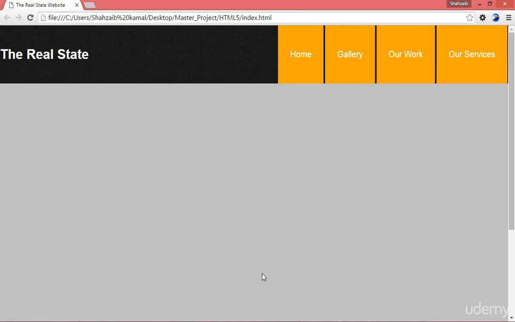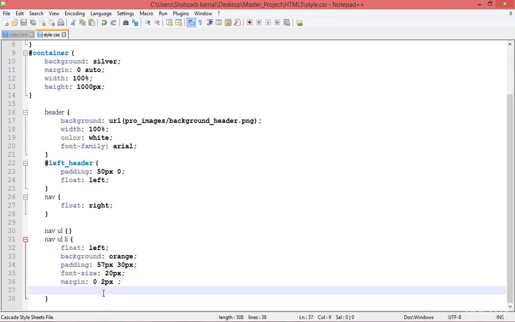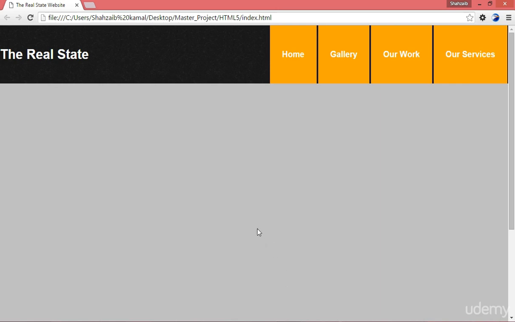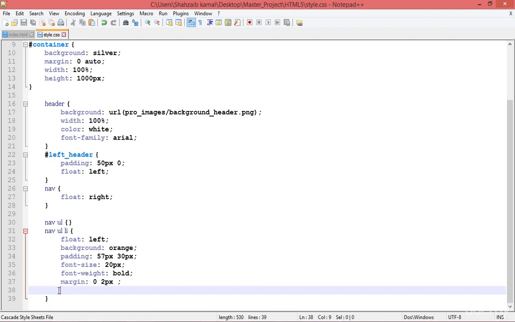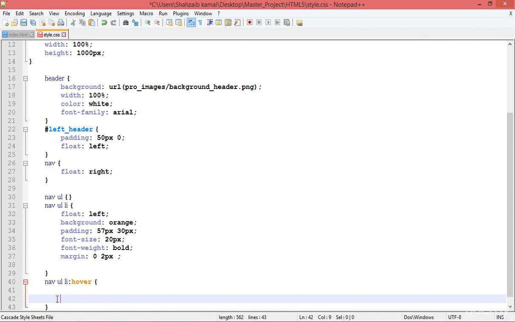Well, is it looking fine? No, this is not what I want. What I want, first of all, is to make the font weight bold. Save and refresh. Okay, now the buttons are looking more beautiful. Go back to the notepad, and there, what I'm doing for now, I'm basically creating the nav, ul, li, and the hover state of the li.